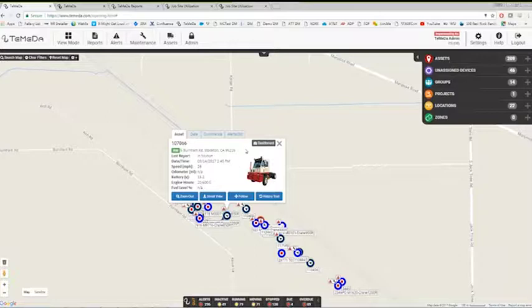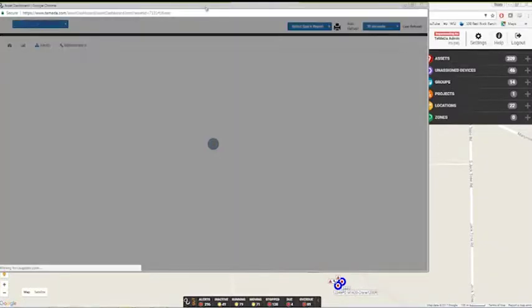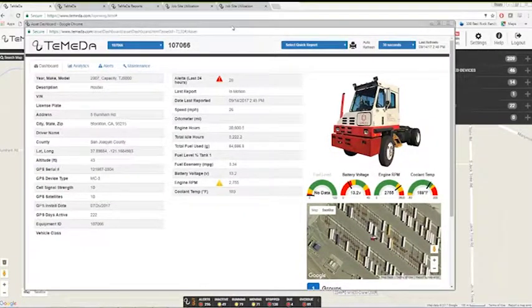Also from the mobile pop-up, you can go into the dashboard. This gives you even more information about this particular piece. So you can see the year, make, model information, description, VIN, license plate, address, other information like that. We also do show engine data elements here. So speed, odometer, engine hours, idle hours, battery voltage, RPM, information like that.